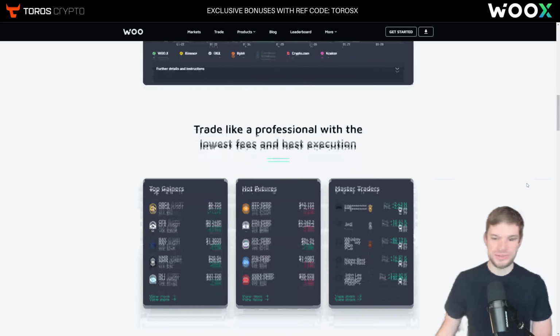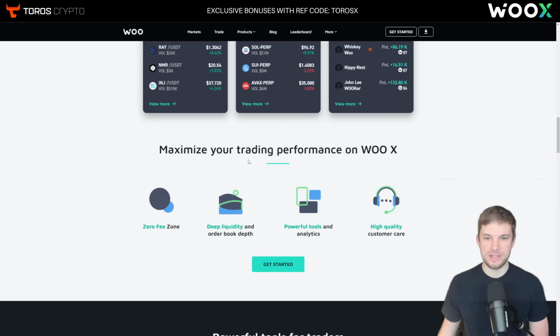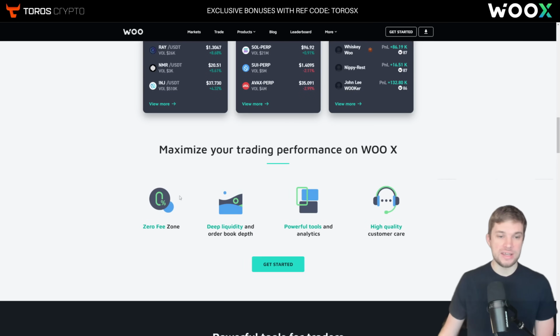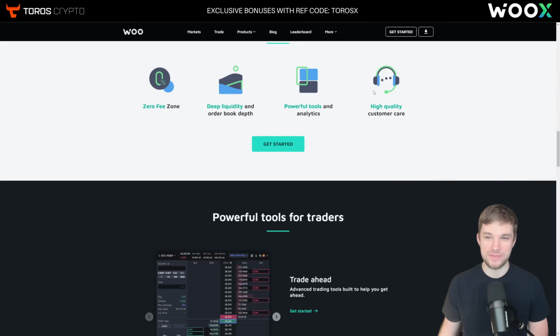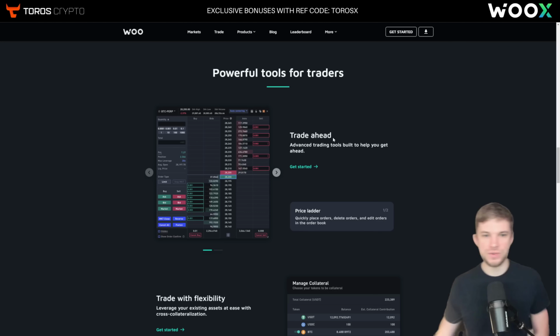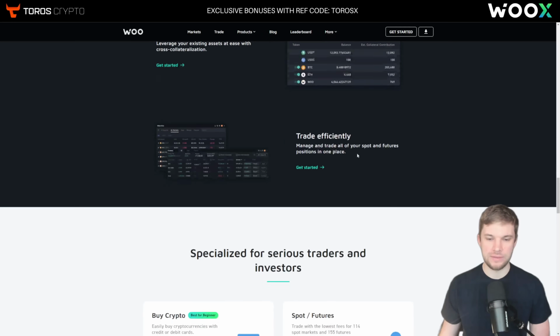All right, so scroll down a little bit lower. This just gives you a little widget of some of the other features that they've got there. Maximize your trading performance on WooX. So the zero fee zone is something I will talk about a little bit later on. This is where you can get no fees at all trading spot and some other of the assets on the exchange by staking Woo tokens. You can look a little bit more about the liquidity, the tools, and the customer care, which is always fantastic on Woo. Powerful tools for traders. So we're going to jump into a tutorial in just a second, so I'm not going to flick through those.